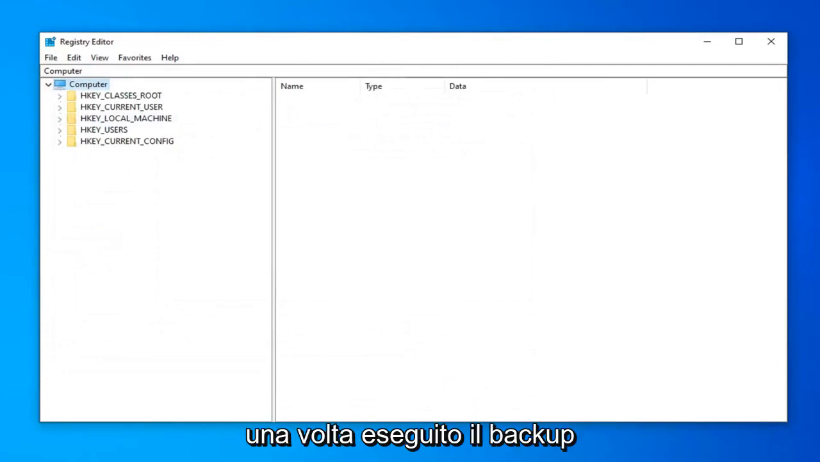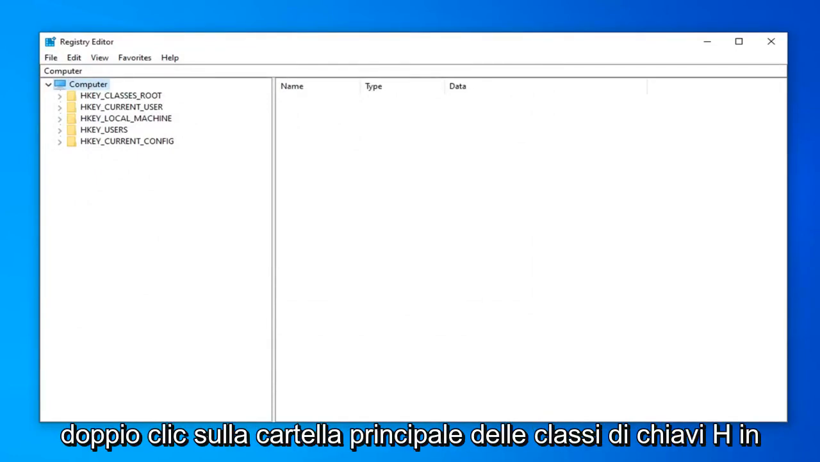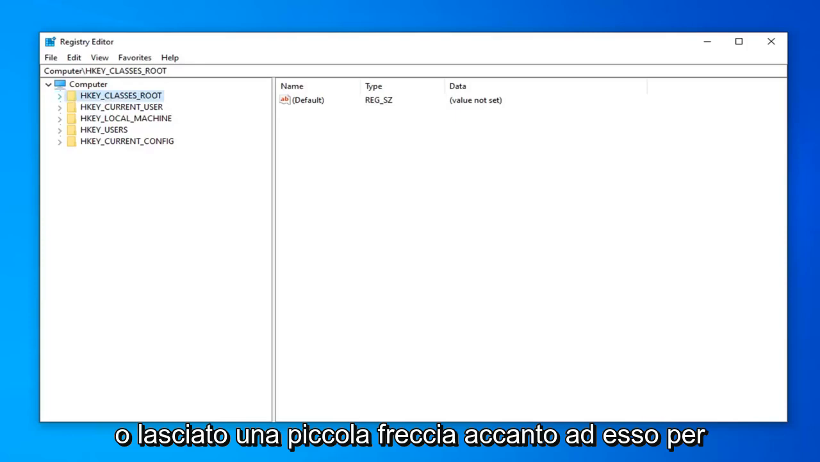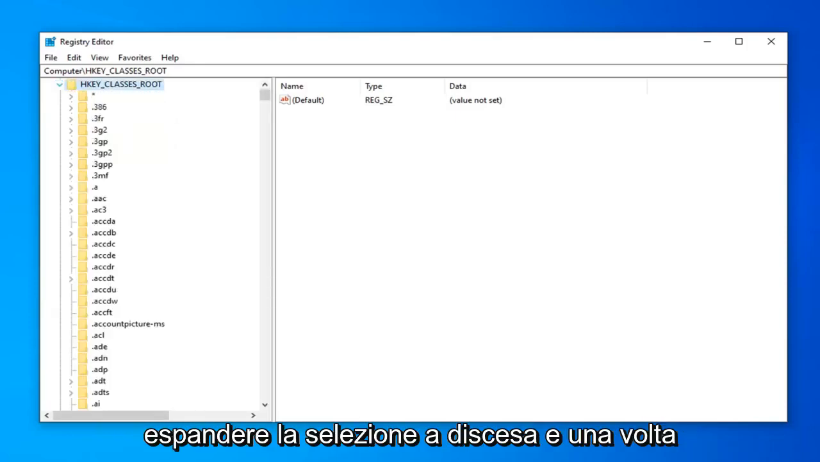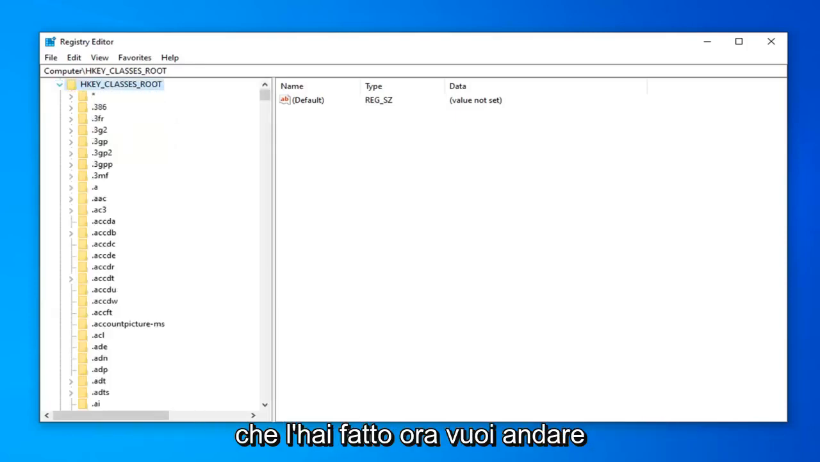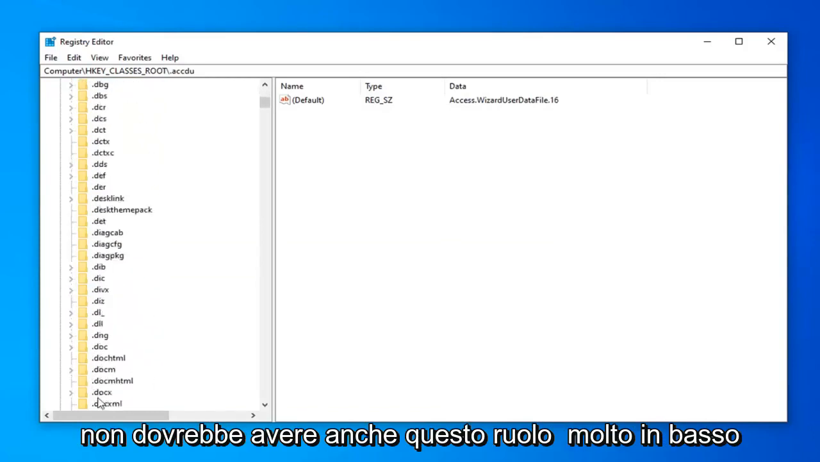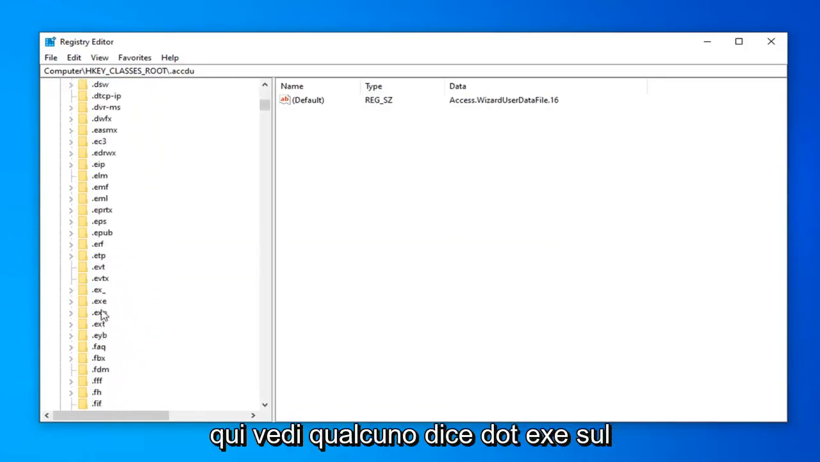Once you've made your backup, we're ready to begin, and we're going to start by double clicking on the HKEY_CLASSES_ROOT folder. So either double click on that or left click on the little arrow next to it to expand the drop down selection. And once you've done that, now you want to go ahead and look for something that says .exe. So you shouldn't have to scroll too far down here. See something that says .exe.